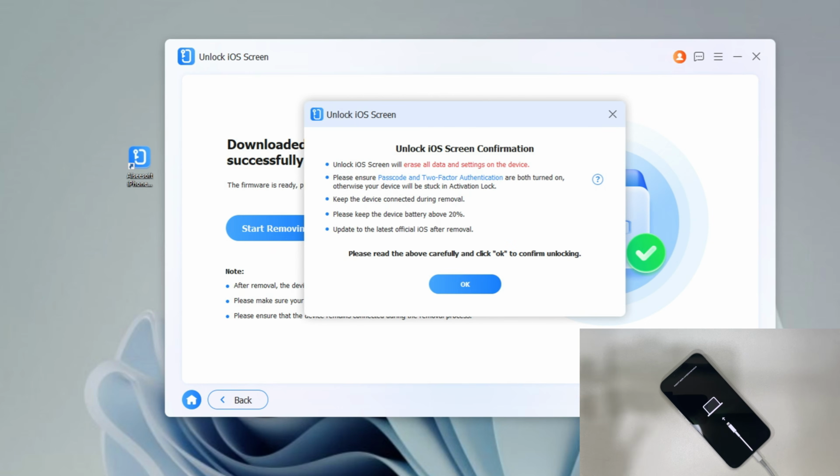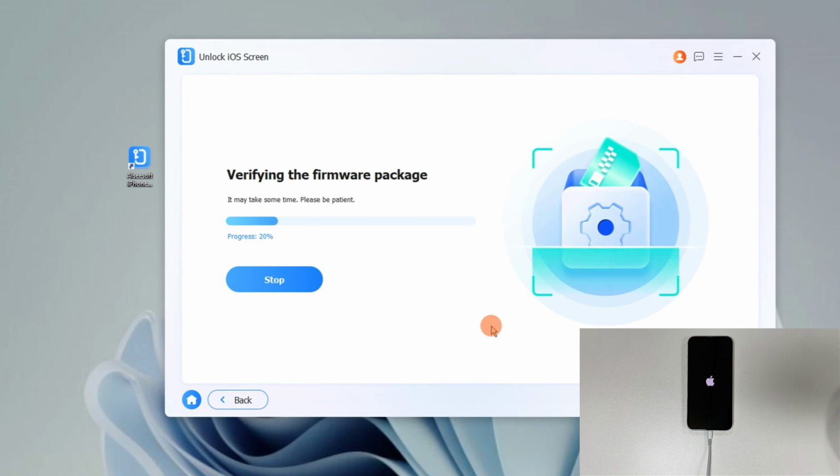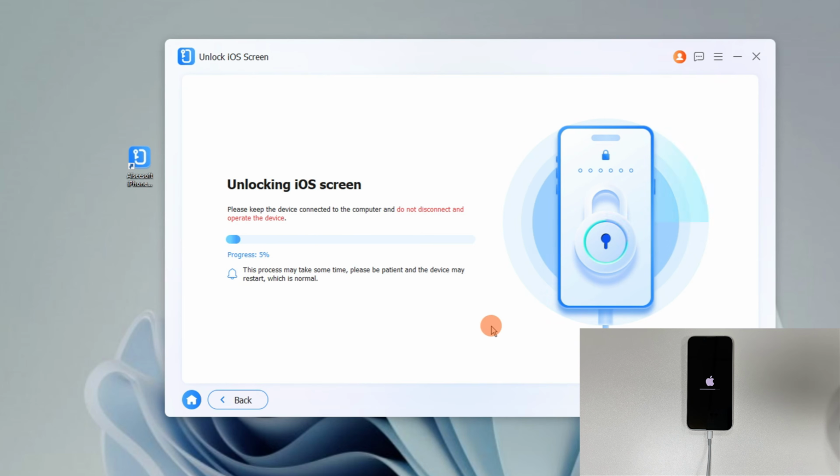When done, you'll see the Unlock iOS Screen Confirmation dialog box pop up. To confirm that you're sure to factory reset your iPhone when it's locked without the password, click the OK button, followed by the Confirm Again button to kick off the complete reset. The process involves resetting your iPhone even if you can't remember your passcode and removing the lock screen.